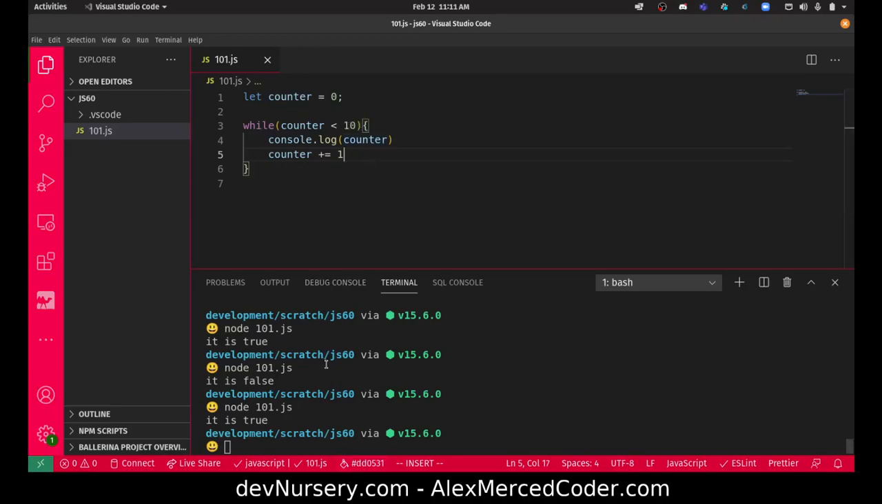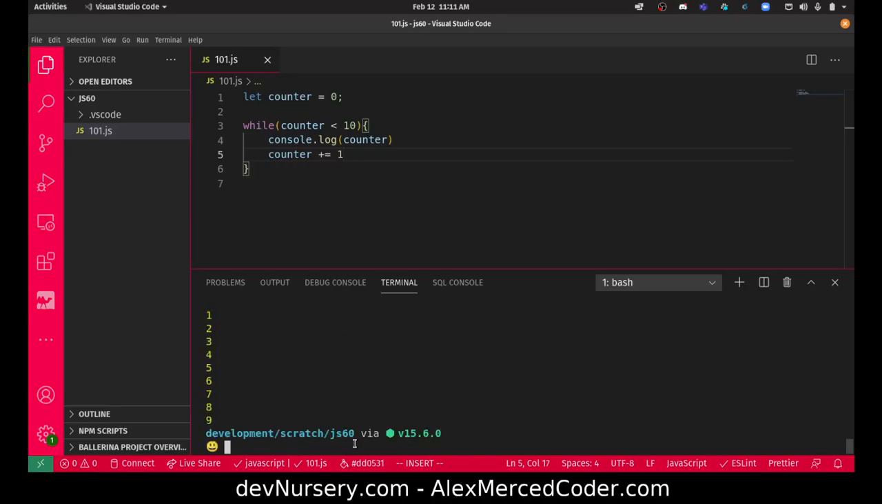You could also just do counter plus plus. That would also work. You could do counter plus or counter equals counter plus 1. Any of those would add 1 to counter. But now let's see what happens. Okay, you see it repeated the code. The first time counter was 0. It logged counter. Then it added 1 to counter.